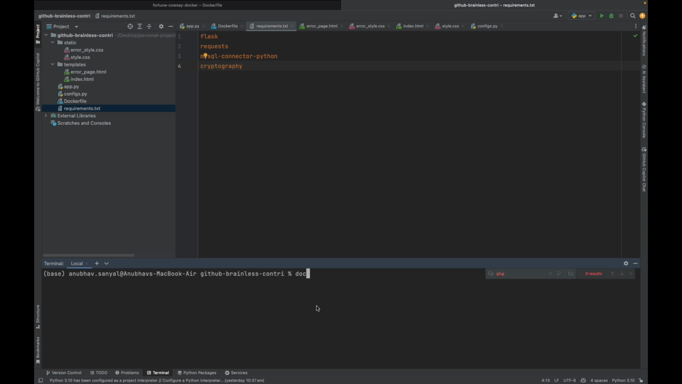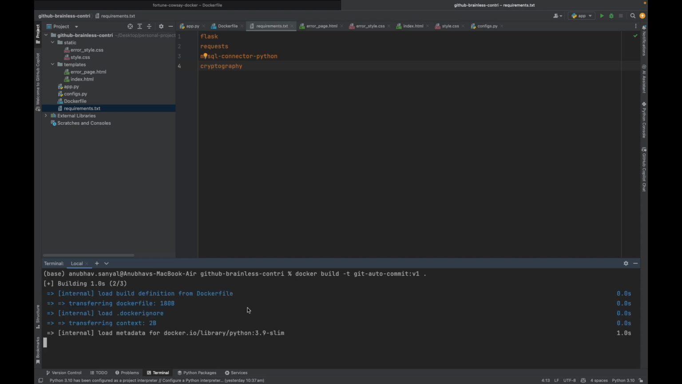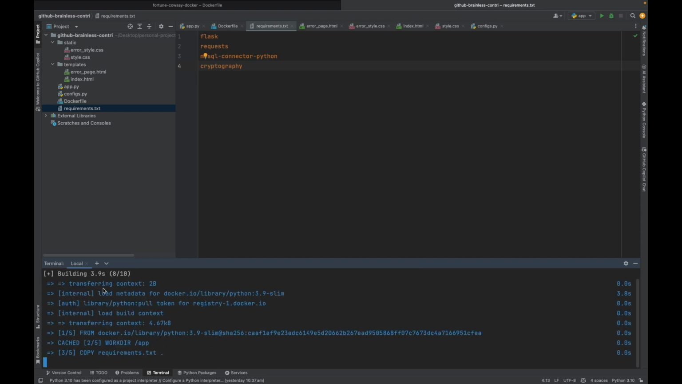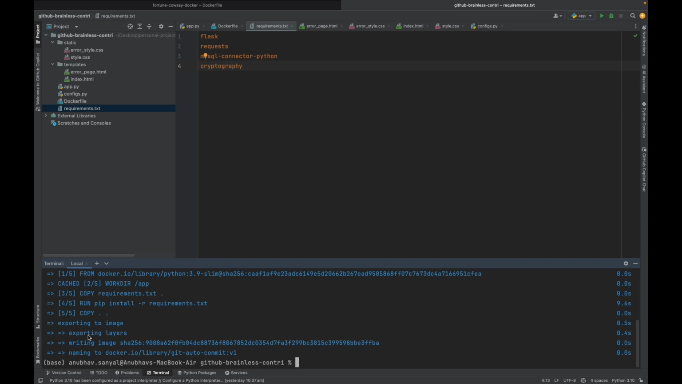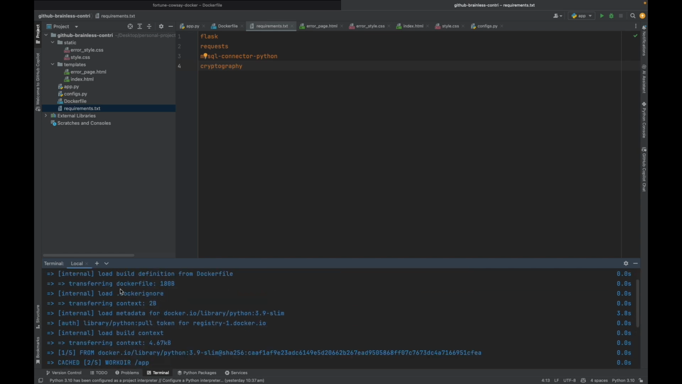So I will say docker build -t followed by the name of the specific image, which I will say is git auto commit, followed by the tag name, which is v1, followed by a dot. So this would build this specific image for me. It will take around 10 seconds to build. Let's wait for that. As you can see, it's running the required libraries and all that stuff. Taking a bit more time than expected, but should be done soon. So it took us around 12 to 14 seconds to build this specific image.